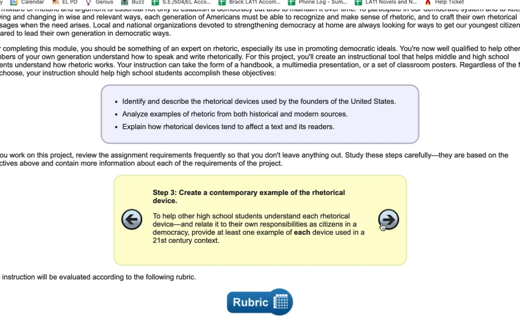Okay. So step 3, you are going to create or find a contemporary or modern day example of a rhetorical device. Ultimately, your poster project is going to be geared or advertised to high school students, or maybe even late middle school, so maybe 8th grade to 12th grade or so.